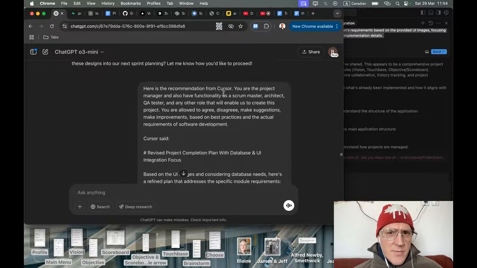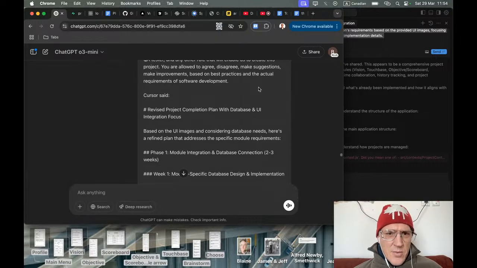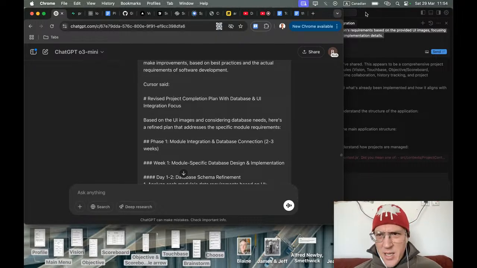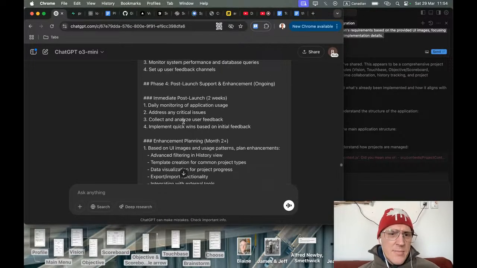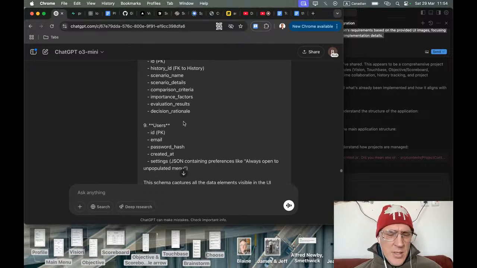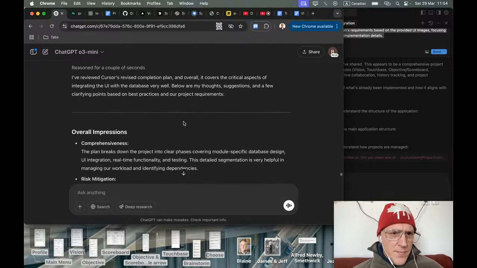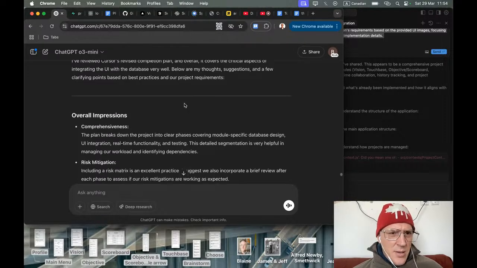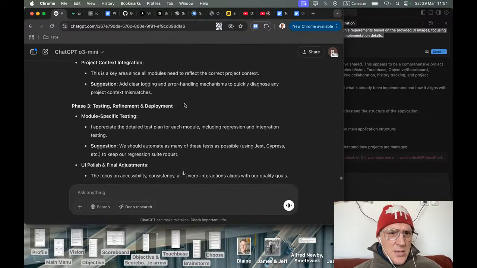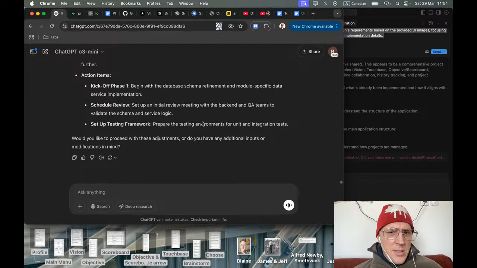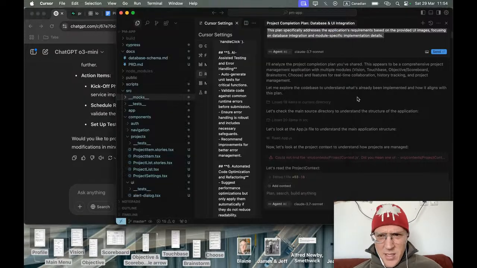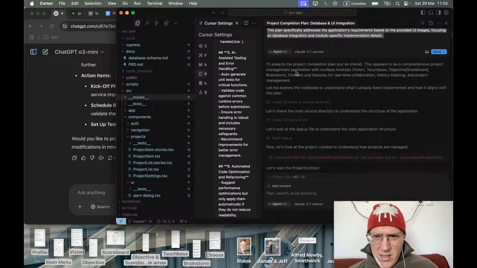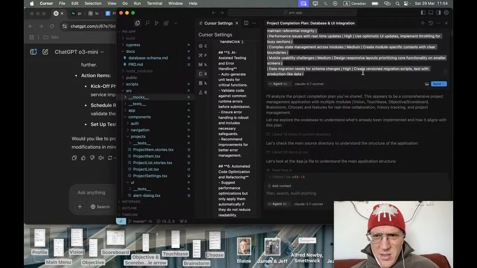Here's the recommendation from Cursor. All right, so Cursor said revised. This is the whole plan I just showed you on Cursor, so it has all the data about what's going on. It should know everything at this point. And it says, here's a few clarifying points. So I copied and pasted the clarifying points. I'll analyze the project completion plan you've shared.